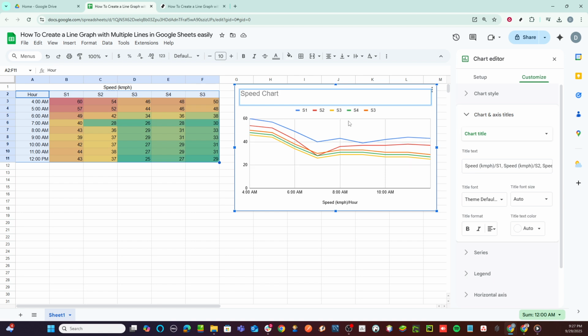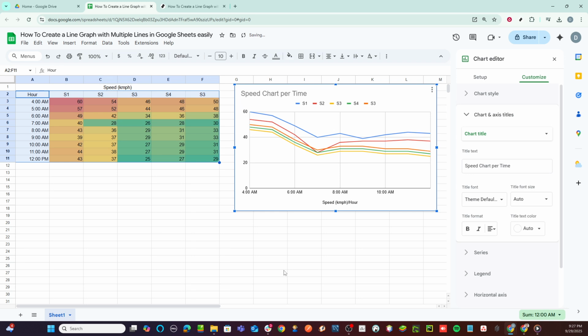And there you have it. Creating a line graph with multiple lines in Google Sheets is straightforward once you know these steps. This powerful tool allows you to visualize data trends effectively, making your presentations or analyses that much more persuasive.